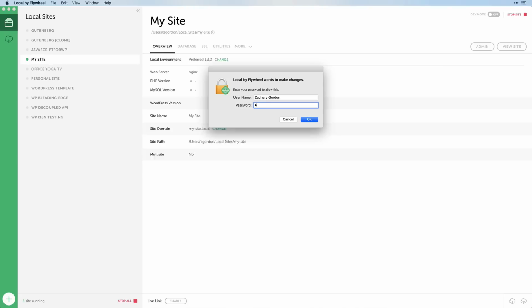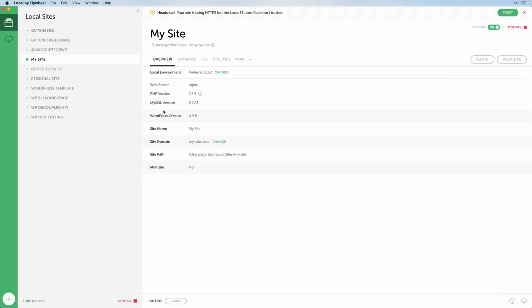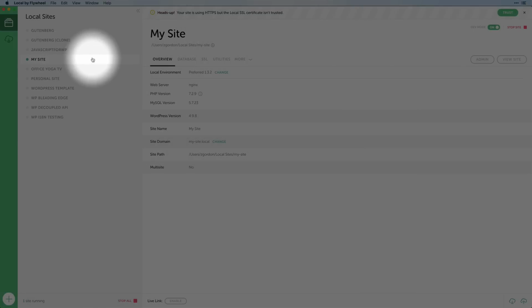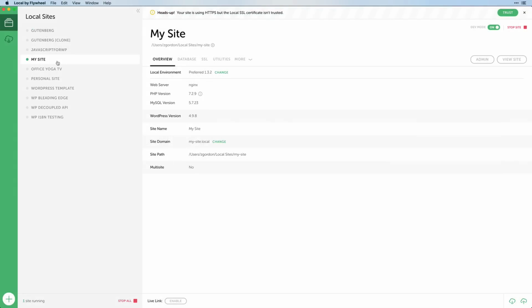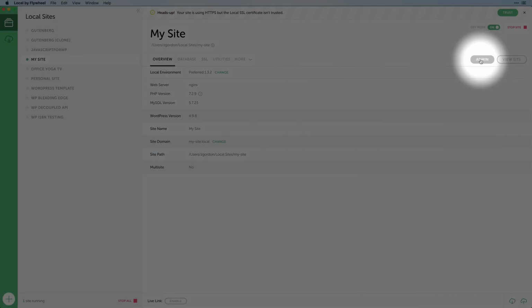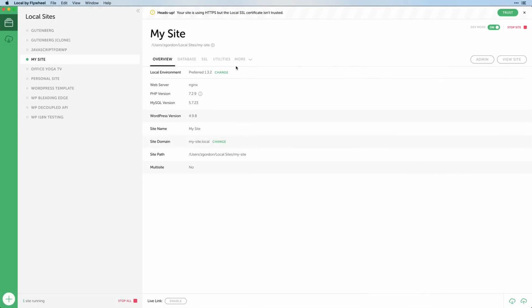Now, along the way, you might need to type in some user credentials because this is doing some low-level configuration, but there we have it. Our site is now imported and set up, and we could go directly to our admin or to view the site.